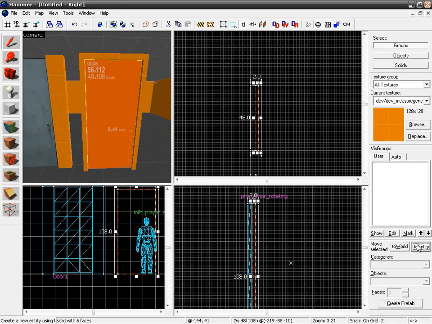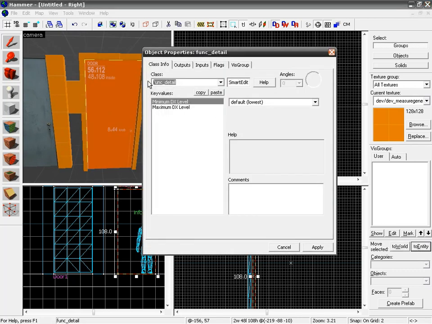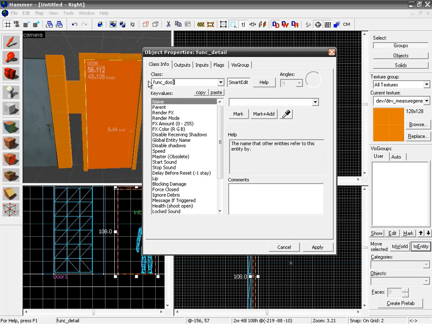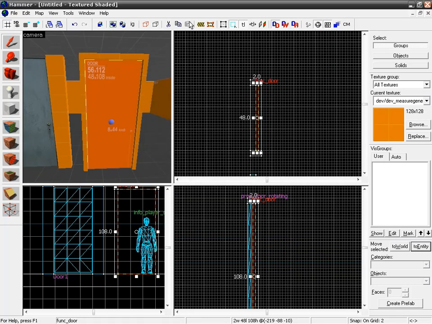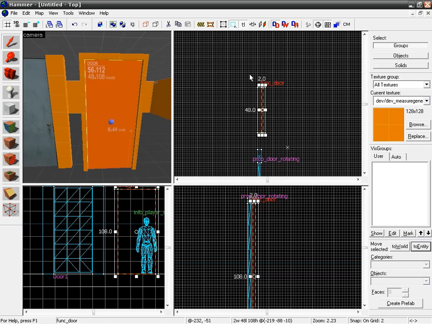Now, still a brush. We need to tie it to an entity, and the entity that we're going to tie it to is a func_door. Simple enough. Apply.